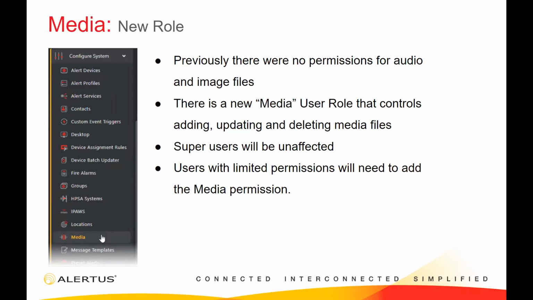And the new media user role they can use for your marketing team or your development team, whoever is okaying the specific images and sounds that are going to be used on the device. Now, it does not have to be the same people who are designing the standard operating procedures. I think that is particularly good for a healthy division of labor.